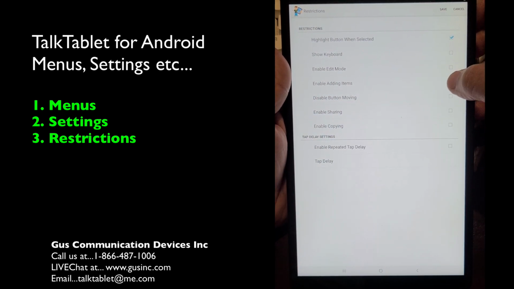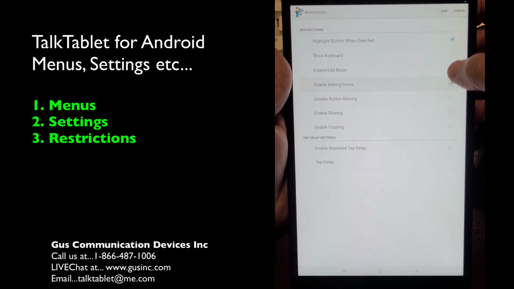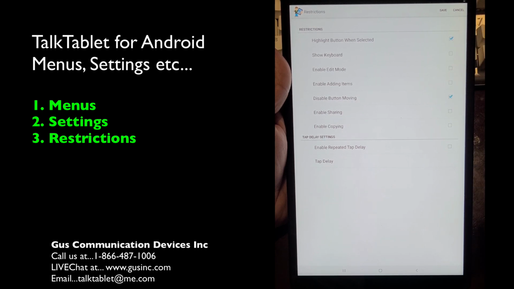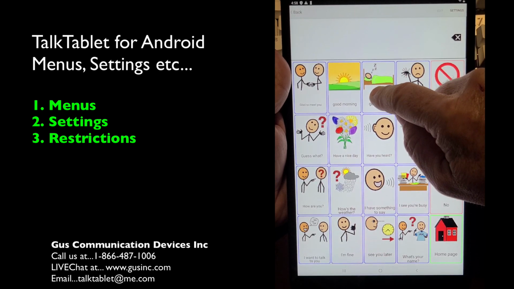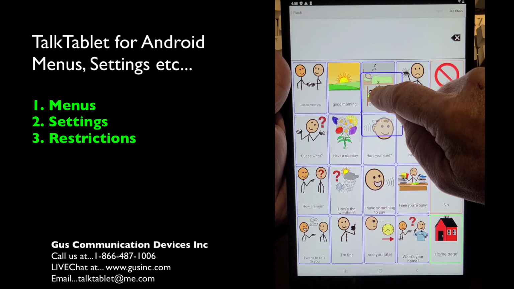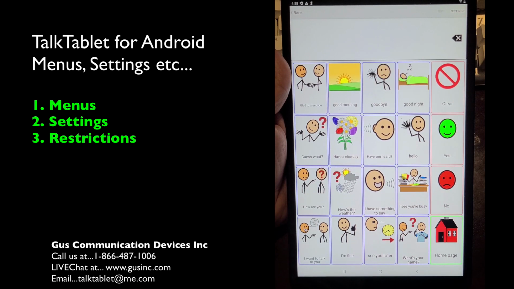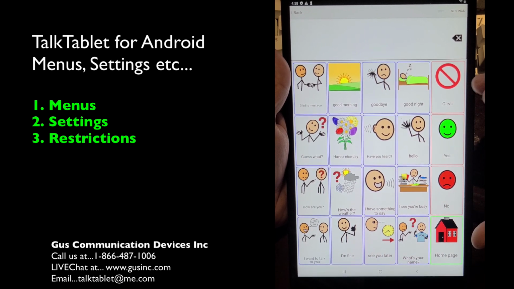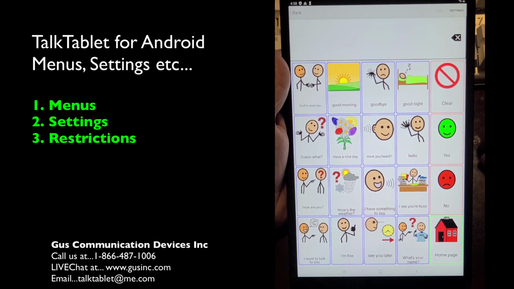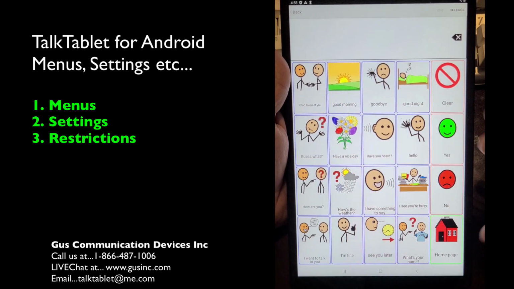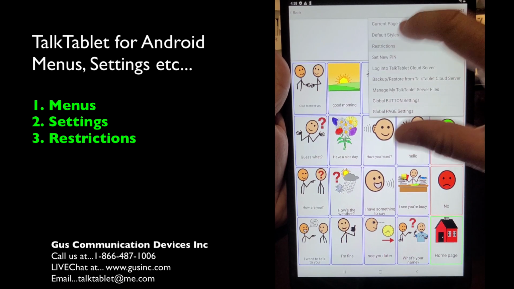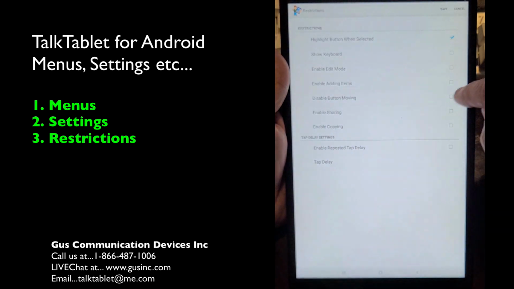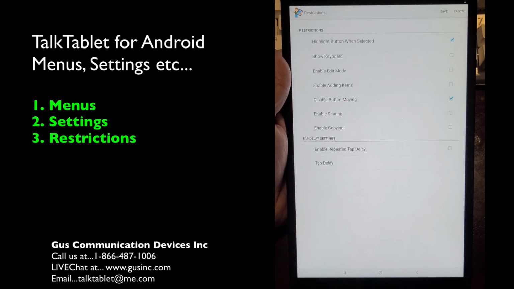Enable adding items, that's another thing you can turn off if you want to really lock these things down. Disable button moving. You may not want the user to move a button around. Let me show you what that means. You know how we move a button, I press and hold it, and then I can put it wherever I want and move it over here, so on. Okay. You may not want the user to start moving all the buttons around because there's a strategy for the layout of buttons sometimes, and you really don't want the user messing that up. So go into settings, go into restrictions, and disable button moving. Now they can't move the button.